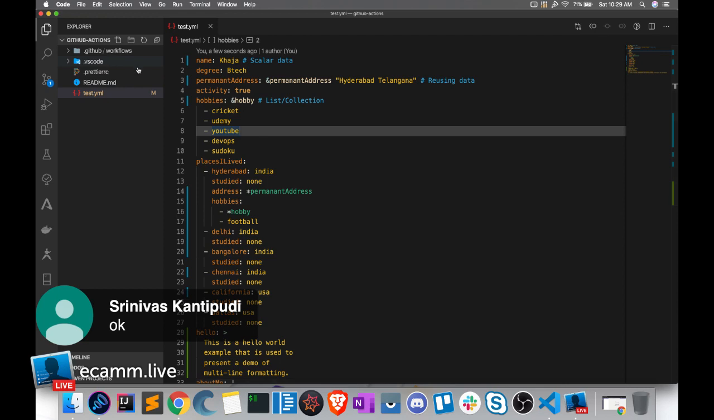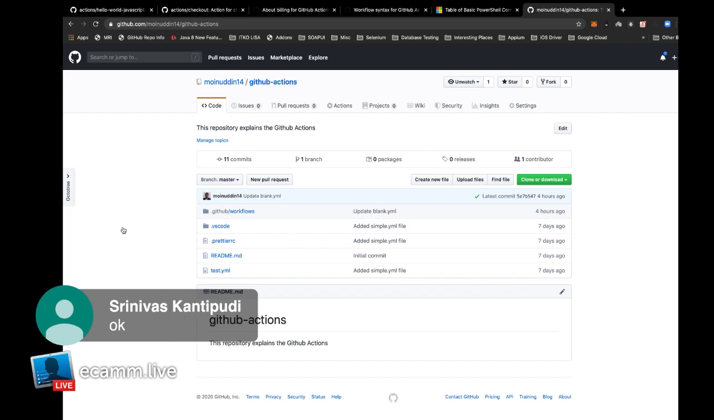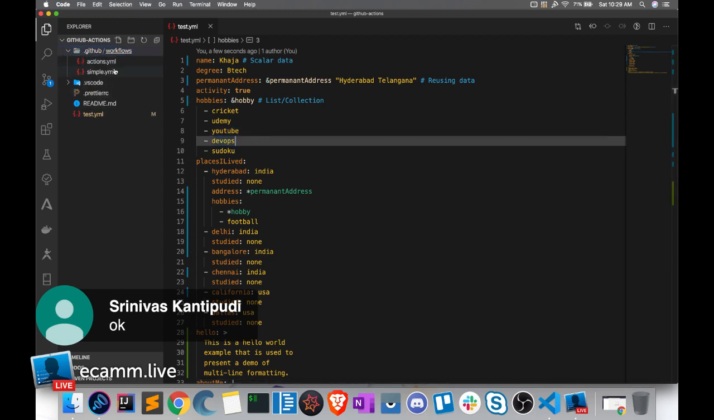Now initially, when we create a repository, you will not be having this .github/workflows. So what we need to do is create a .github folder and inside that, workflows. But since I already have that, I don't think it will allow me to create it, right? So it's not allowing me to create that. So this is manually creating workflows or actions.